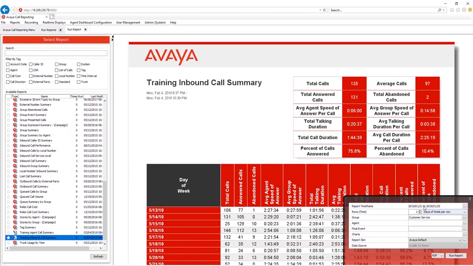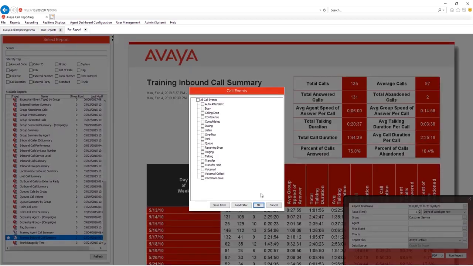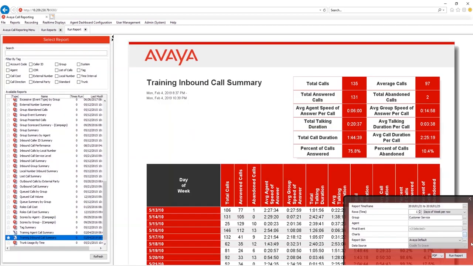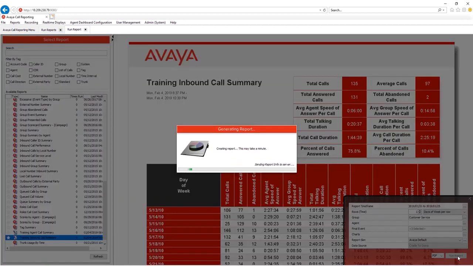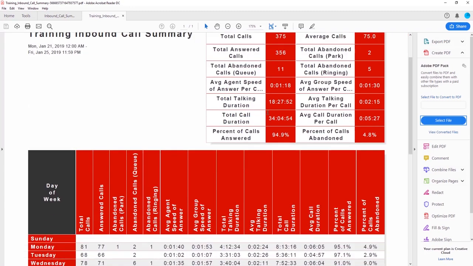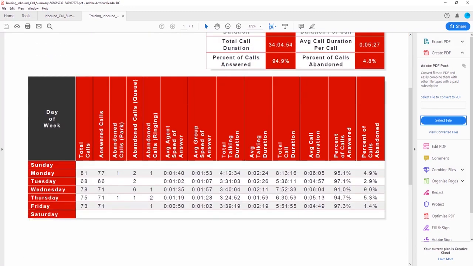Now when I run that report with the exact same date and time and criteria, I now have the option to select Final Event because it is a new parameter. In here I have all of the default values, so perhaps I want to see if any calls were lost in park, queue, while put on hold, or ringing. Hit OK, and hit Run Report. Now, rather than just a summary of all my abandoned calls, I can see I lost some calls on park, I lost some calls on queue, as well as ringing the queue.